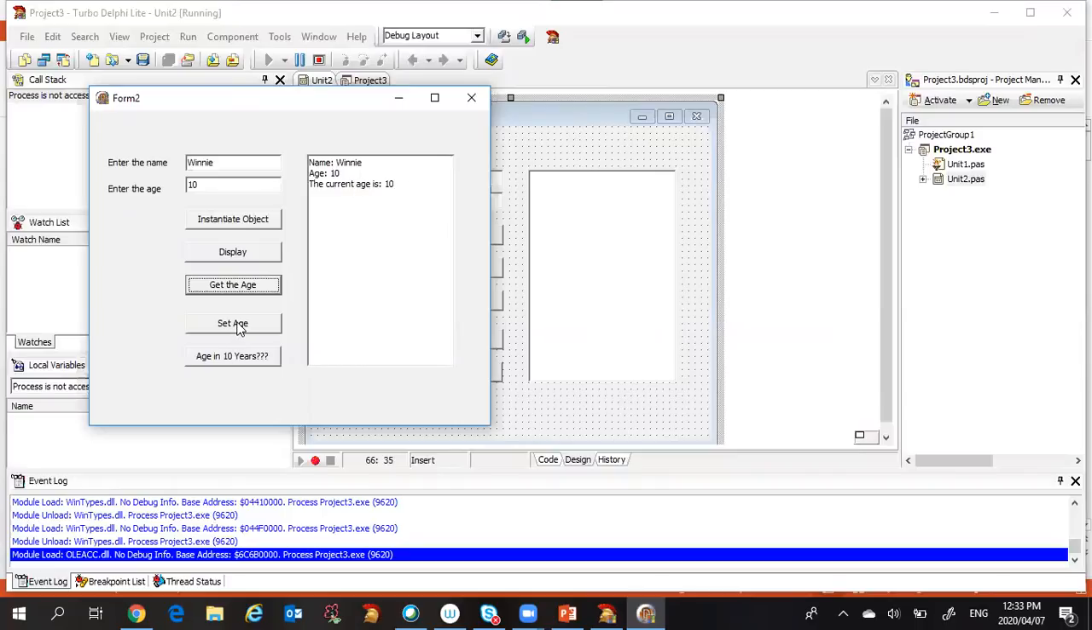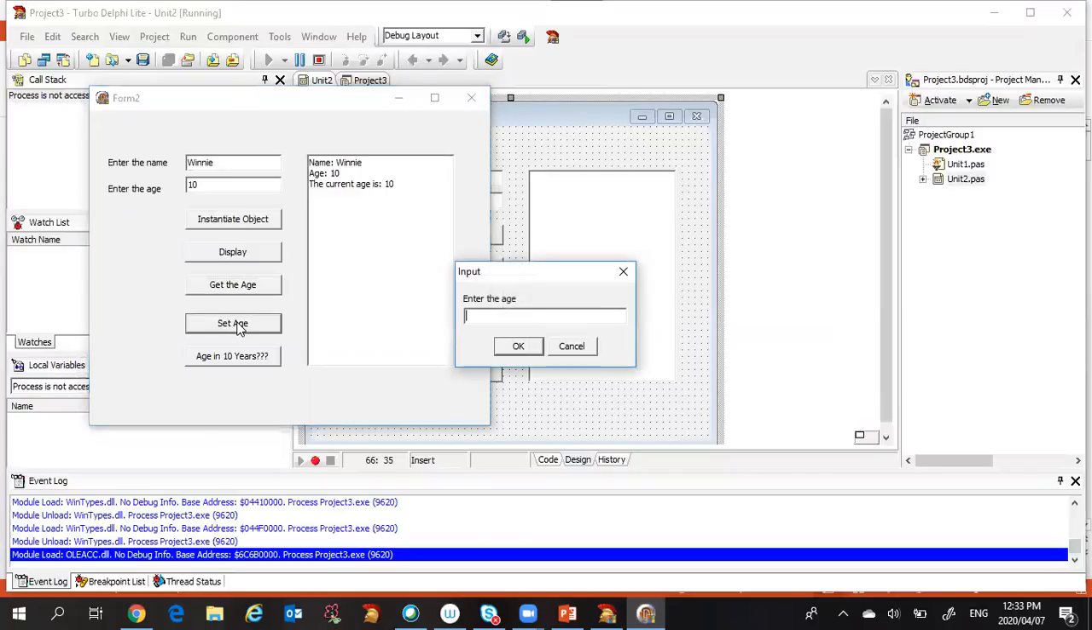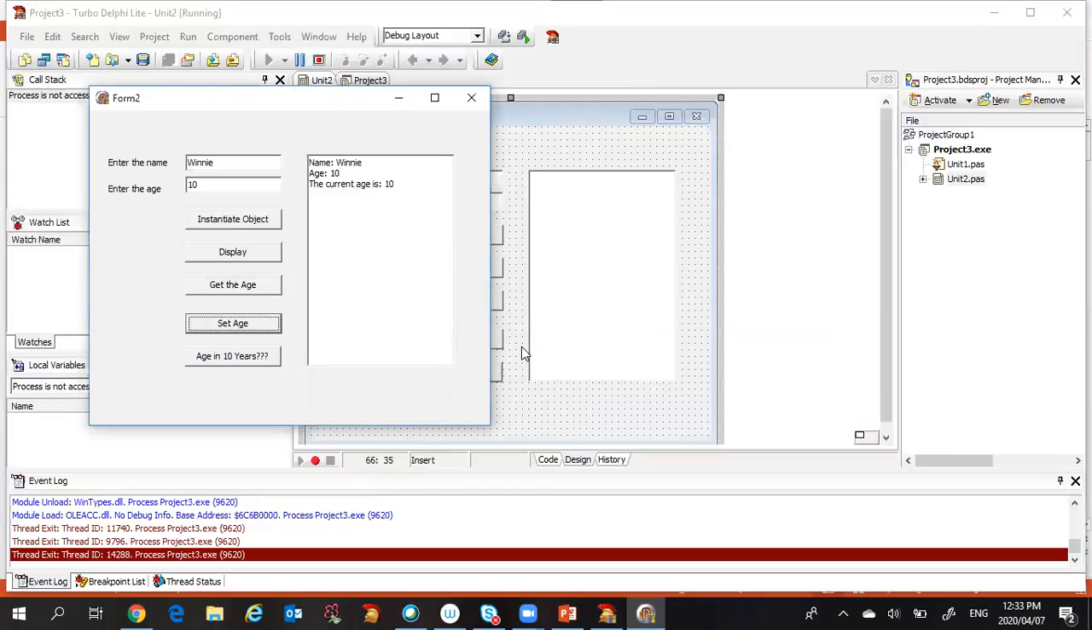So let's go to set age, which allows me to change the age. There's my input box, enter the age. This is where the error I had in the code, which was changed. I click on OK. So at this stage, the new age has been set to 20. How can I tell that it's set to 20? If I click on get age again, you will now see that the current age is 20. If I display, it displays the name, which has not changed, and it displays the age, which is 20.